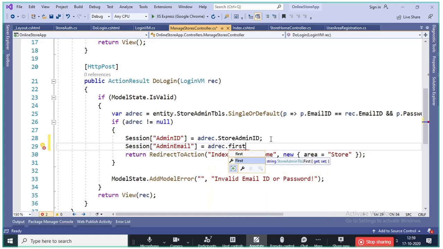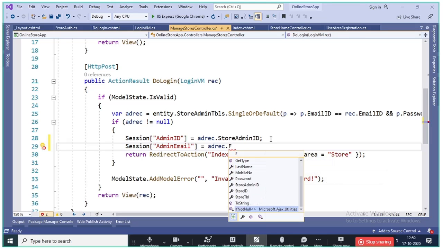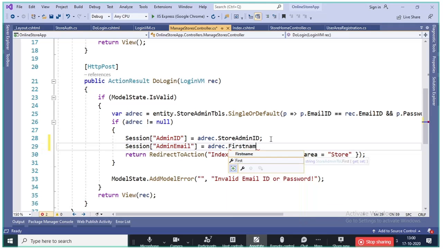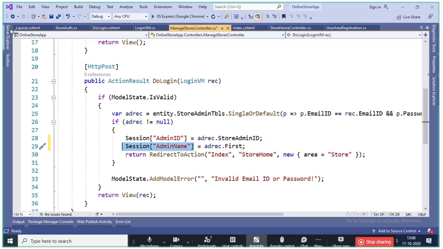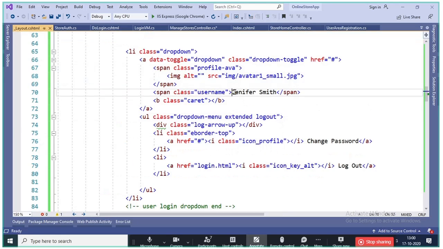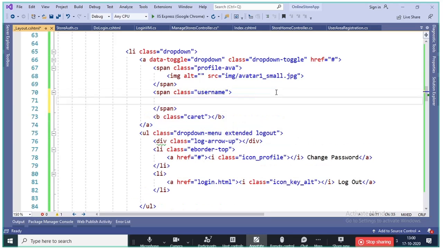So I want the first name. I don't know, in admin we have the first name. I think we do not have the first name, I think it's just first. Okay, so it's just first, and instead of admin email, it's admin name. Now I'll just copy this, and I'll go to layout, and wherever we have Jennifer Smith, we'll remove this and check if this is not equal to null. If it is not null, then we can display it here.